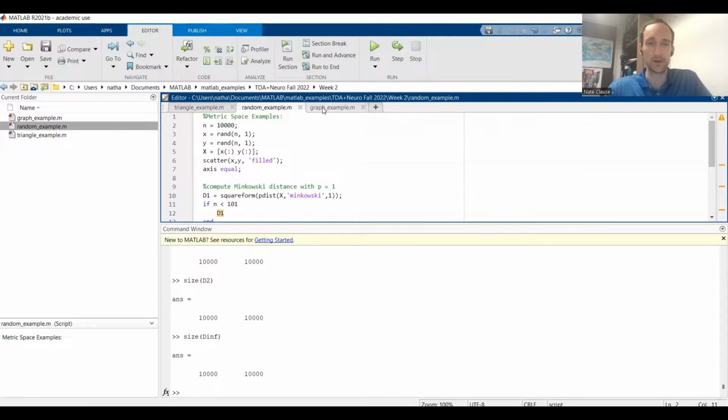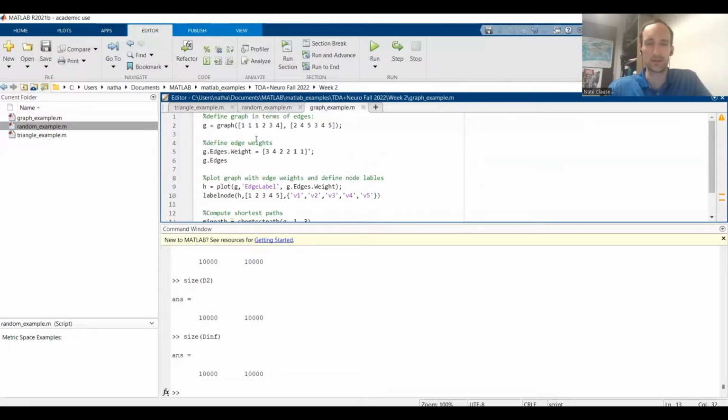Now, let's go to our last example, where we discuss graphs and converting weighted graphs into metric spaces. So here, we define a graph in MATLAB. Graphs are a built-in type of object in MATLAB, and this is how you define them. So what's going on here? Well, you start with one list which contains node labels. So here, this means node labeled 1, node labeled 1, node labeled 2, node labeled 3, and 4.